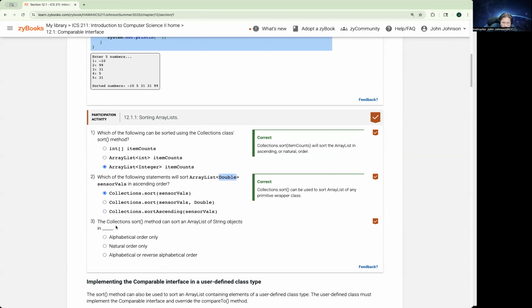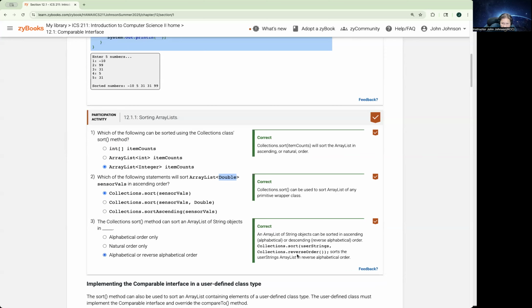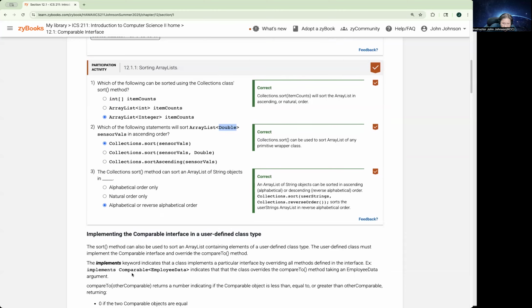Then over here in number 3, can the Collections sort method sort an ArrayList of String objects in alphabetical order, natural order, or alphabetical or reverse alphabetical order? Well, it doesn't say this, so you can't really be faulted for not knowing it, but alphabetical order, it can do this, but this isn't all it can do. Natural order is kind of the same thing. So it's alphabetical or reverse alphabetical order using different methods. There's a reverse order, and there's also the sort order too. So that'll get you either ascending or descending.